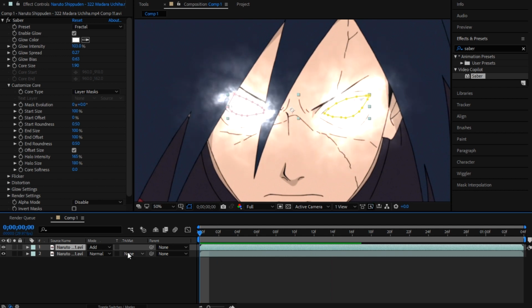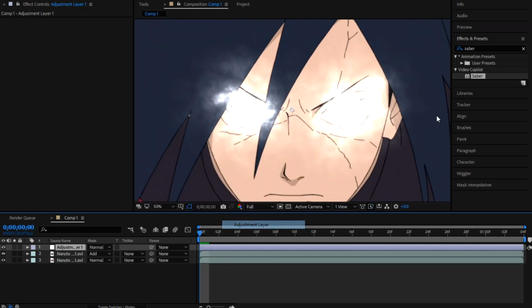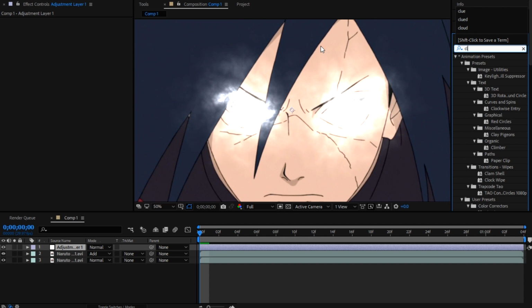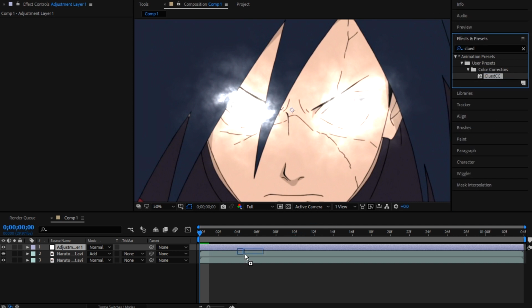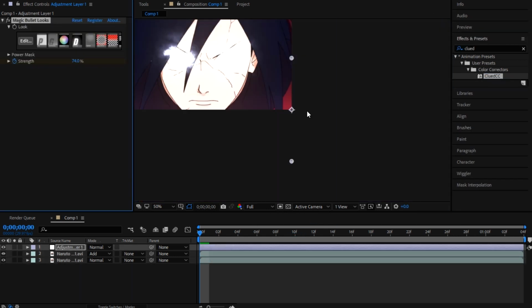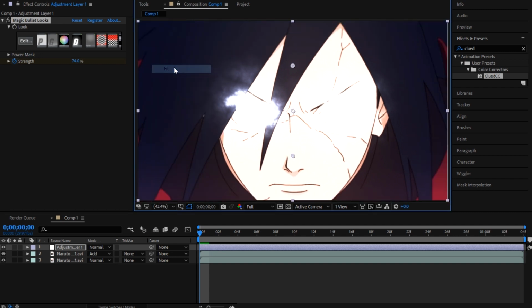Of course, then you add the CC, so a new adjustment layer. It's called Cluid CC because I used it in a remake, it's not actually his CC. So it looks something like this.